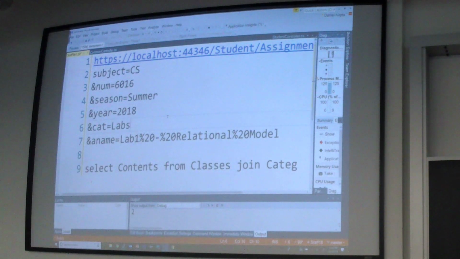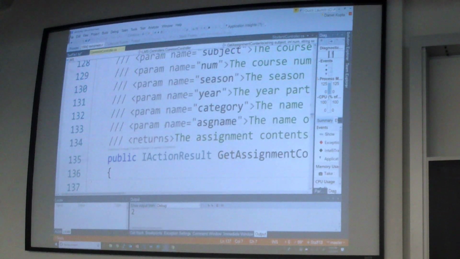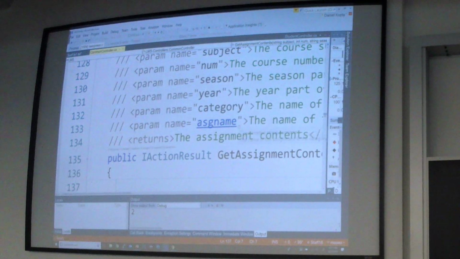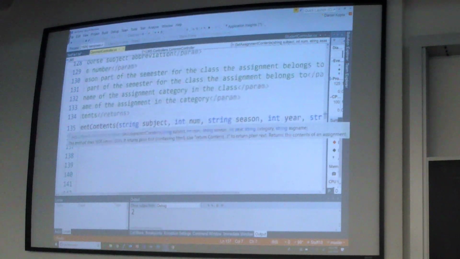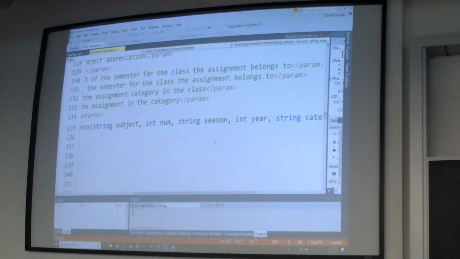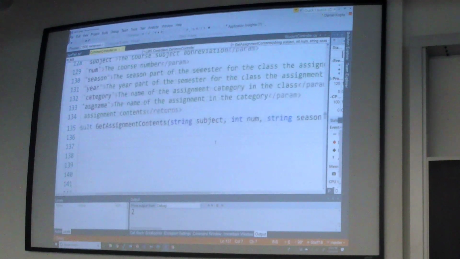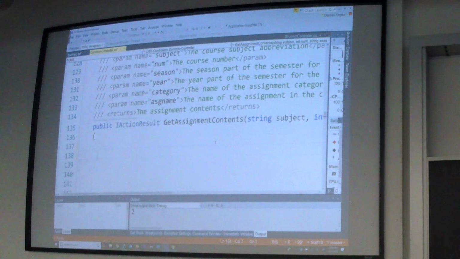So how do you get that info out of the URL? You actually don't really even need to do anything. So let me show you the part of the code that you'll be implementing. So here is common controller.cs. So you're implementing various controllers in the model view controller architecture. Here's get assignment contents. It just automatically passes in subject, number, season, year, category, name. So in here is where you will actually do something like select whatever and then return something.